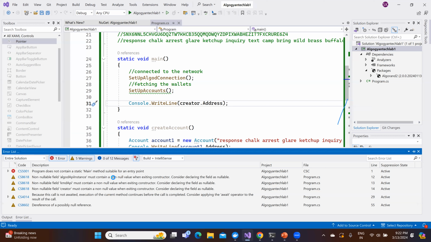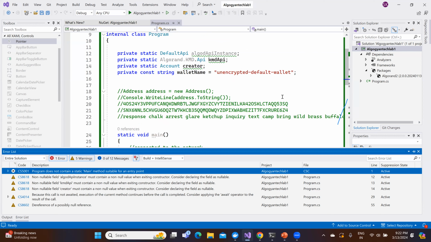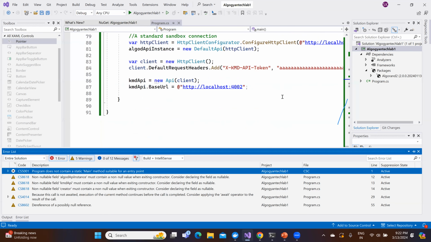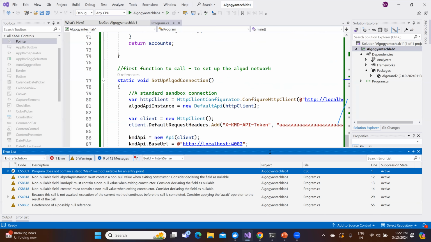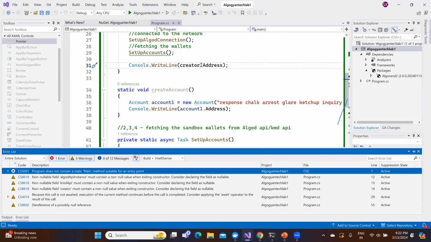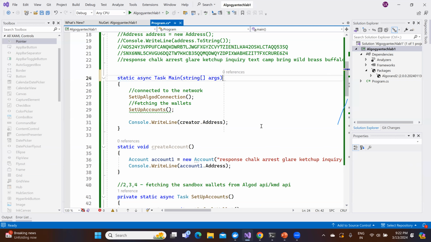Okay, let me see. Program does not contain a static main. It's an internal file. It's a static void Main function, and all the other functions are within that. So what did I do wrong here? Okay, I needed to create it like this, not a simple function. So I need to change this one. Where is my main function? There is some basic definition you need to follow. That's why it gave an error.